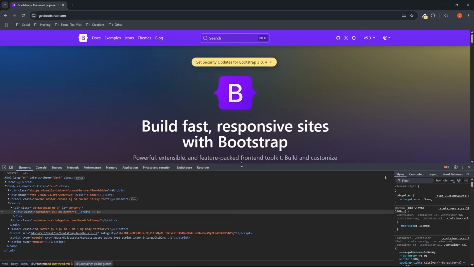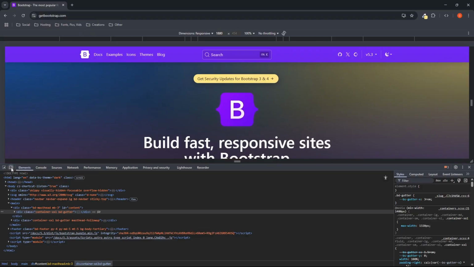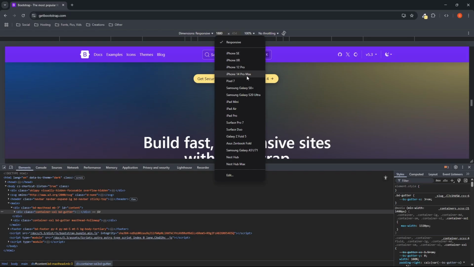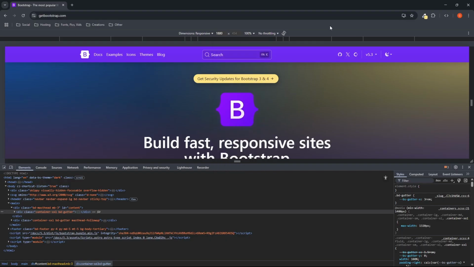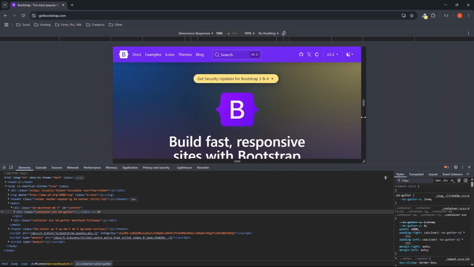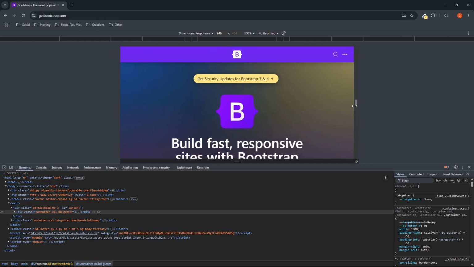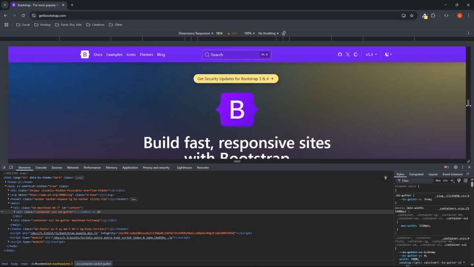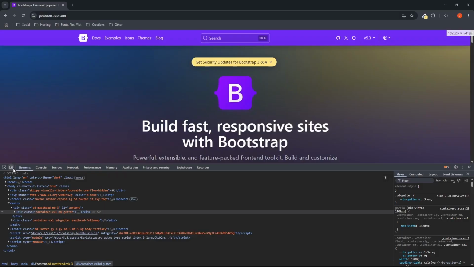Another thing that we are going to be using is the toggle device toolbar. If we click on that, you will have some presets up here for iPhones and Android phones and iPads and other tablets. However, I like to come over here and move it just like this, and I can see each and every breakpoint. Right up here you can see the screen size in real time, and I just prefer this. Okay, we're just going to turn that off for now.